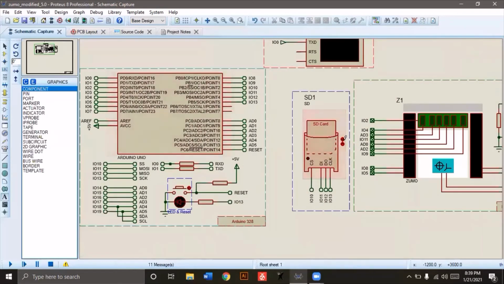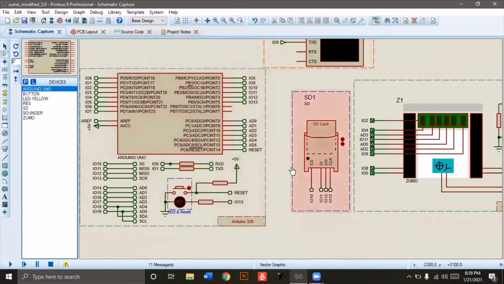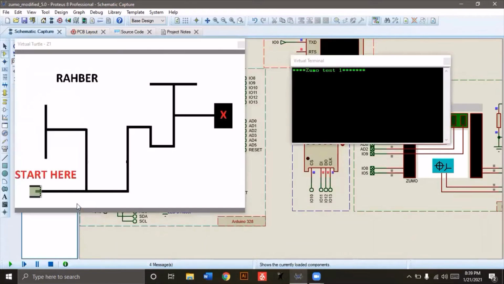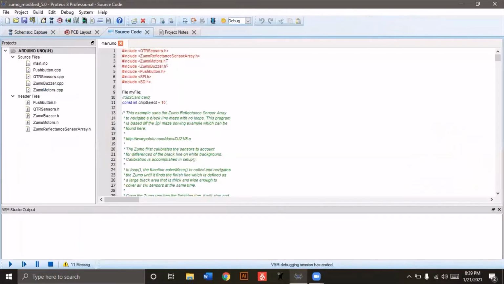Now if I just remove the SD card, for instance, so there is no SD card in here, the serial monitor will tell me that it is not initialized. As you can see, the SD card is not initialized, so it has failed, and therefore it cannot open the text file.